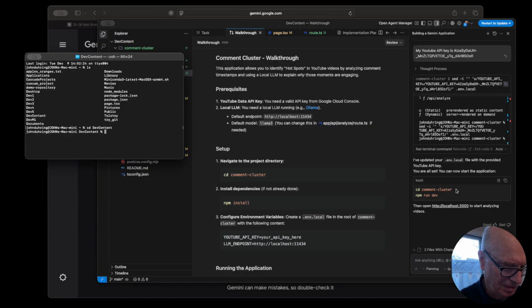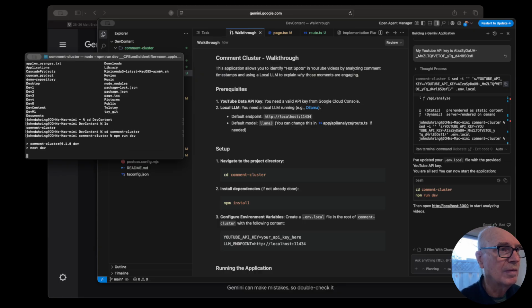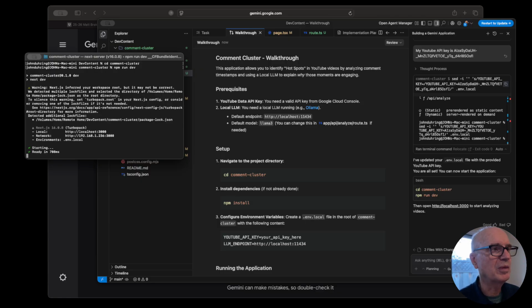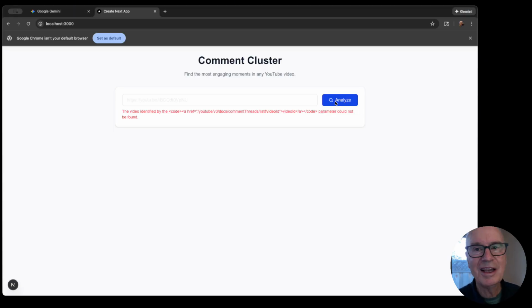I'm going to go to this comment cluster. That's where my app is. And then I want to run npm run dev. And there we go. We're starting up a server on my machine, and we're going to run that browser to interact with the app. And here's my app. And we have a bug, but we're getting going here.